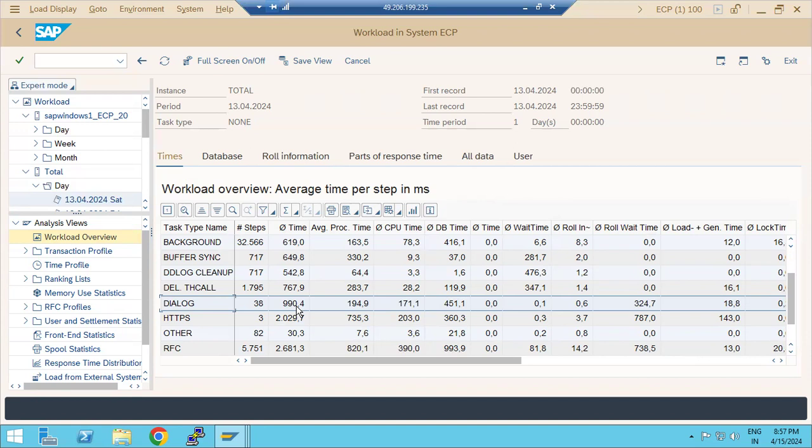Means it's taking time, right? So that is the business user taking the time here. The dialogue work process average response should not be more than 2 minutes normally, though some customers prefer differently. Some customers accept 4 minutes, some 5 minutes. 4 minutes is suggestible. If it is more than 2 or 4 minutes, then there is an issue in the system.